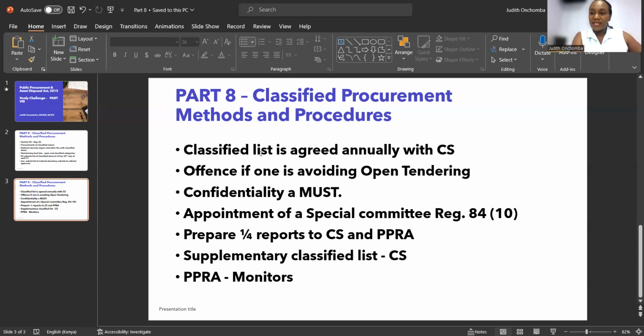If you go and study Regulation 84, you will be told what should go along with the list for the classified items. And remember, these items are classified and it's not information for everybody's consumption. So whosoever is involved in this process must observe confidentiality. This kind of procurement is done by a special committee. The special committee does specifications, does evaluations. Go to Regulation 84, subsection 10, you will get the roles of that special committee.